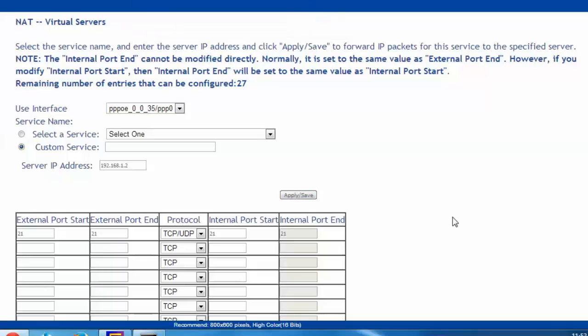Today you have learned how to set up a FTP server and how to access a FTP server behind a router.